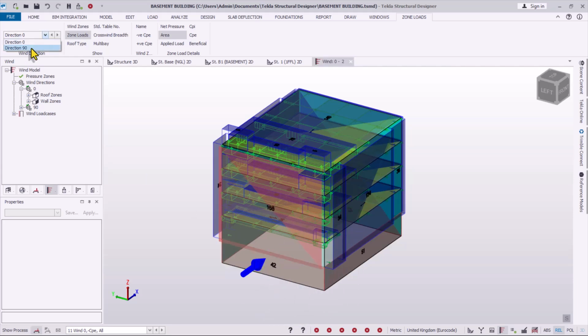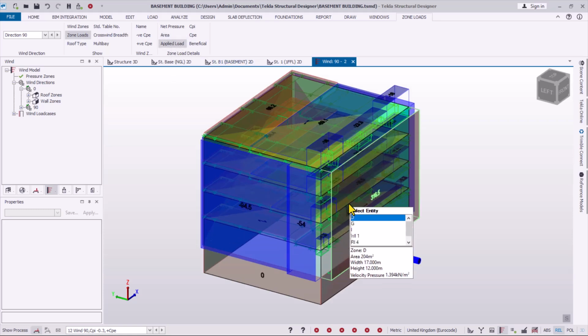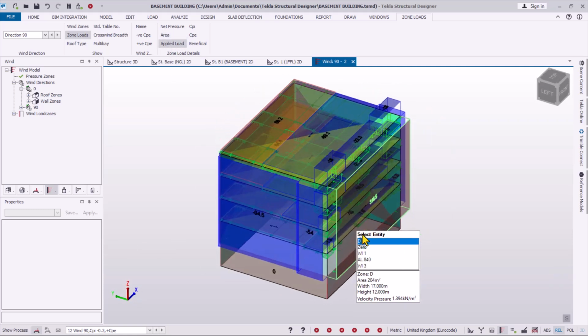So you can also change that to 90 degrees, and the arrow changes to this other phase. So you can see that the wind load has been applied successfully on this model.